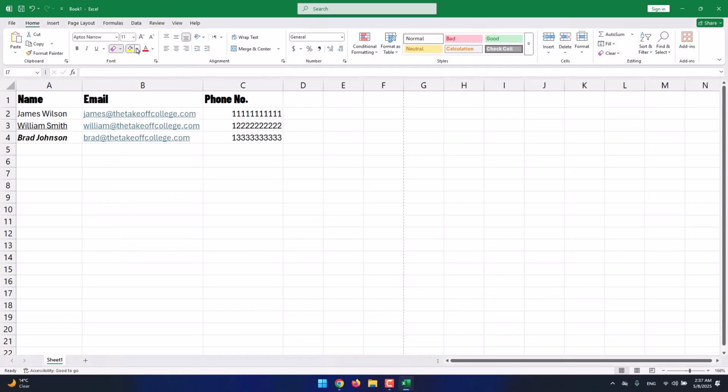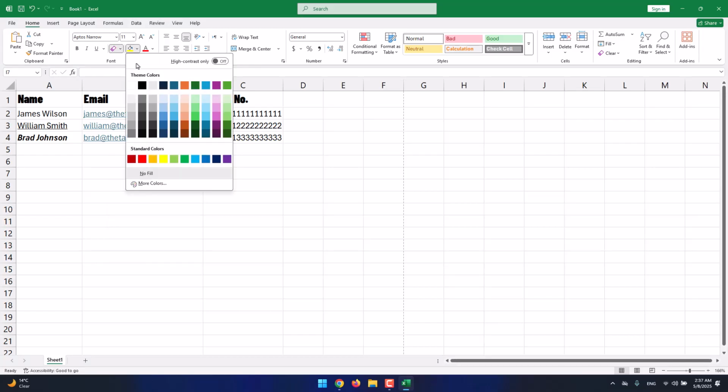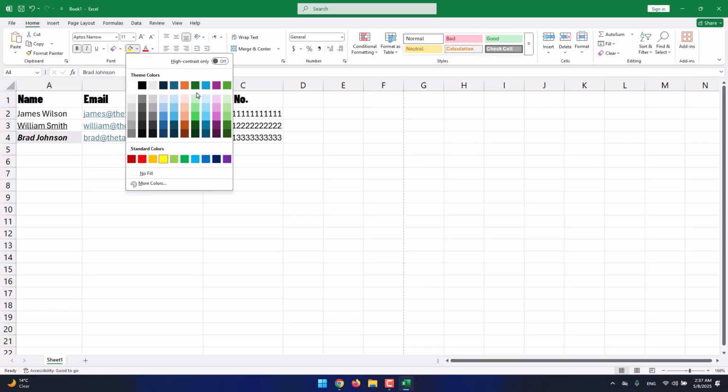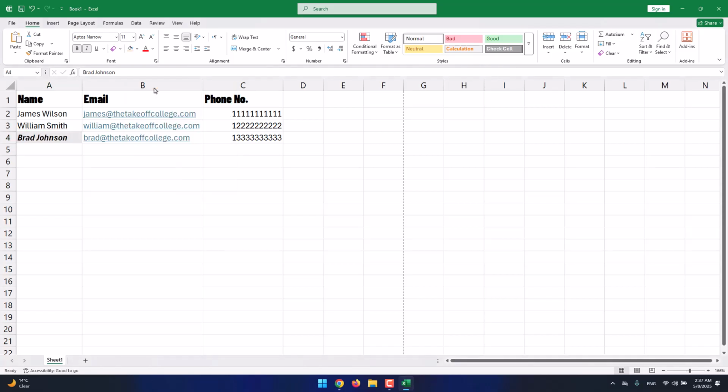The next thing that we have is the cell background color, which can be specified over here. So I can say I want, for example, Brad Johnson to have a yellow background, and I can come here and click on it, and as you see, this is applied. I can choose between colors, and I can do that this easily using this fill color option.